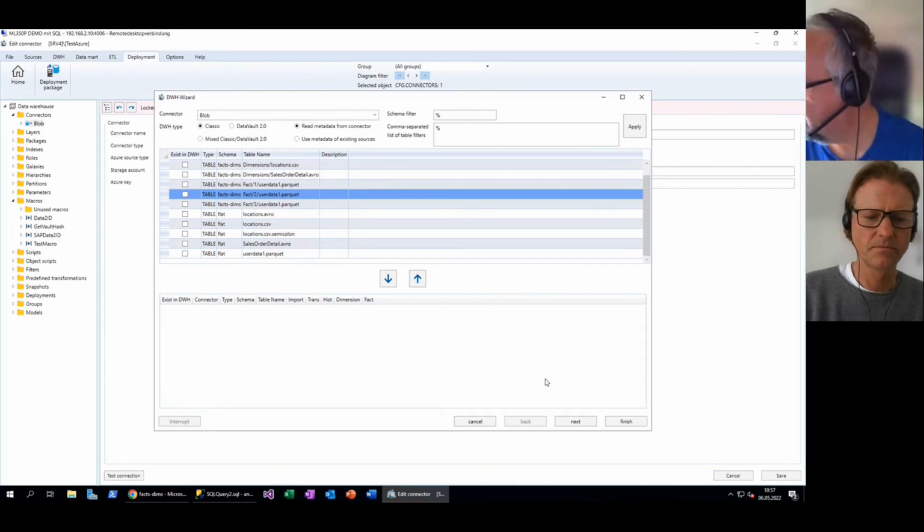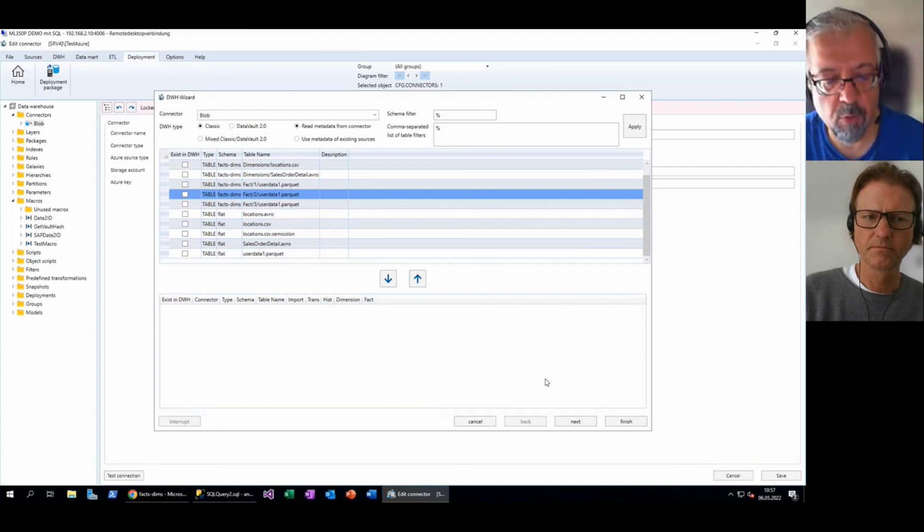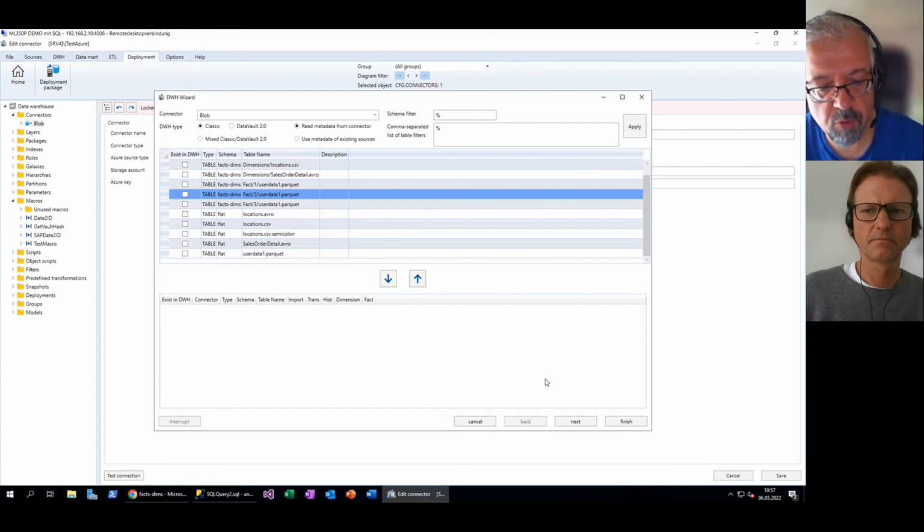More questions? Important is, in the next version, we will publish it next week. It will be possible not only to import the data from the blob storage, but to export the data to the blob storage. For example, you can export the data from your data warehouse to the blob storage too. It will be possible in the next version when our export interface is done.